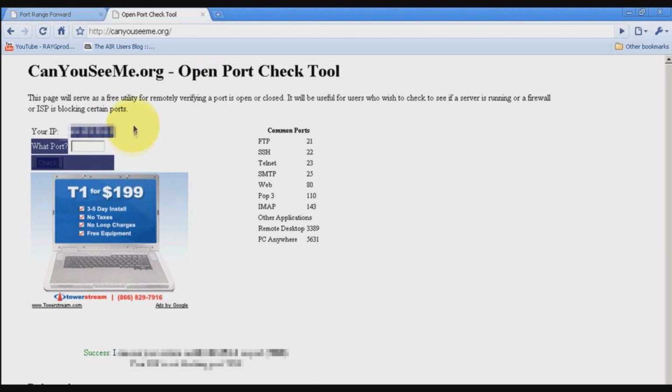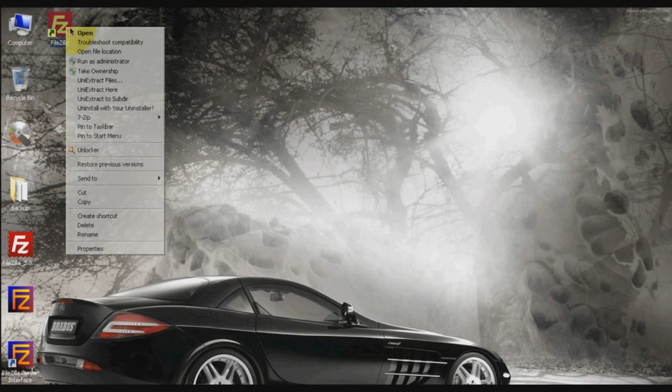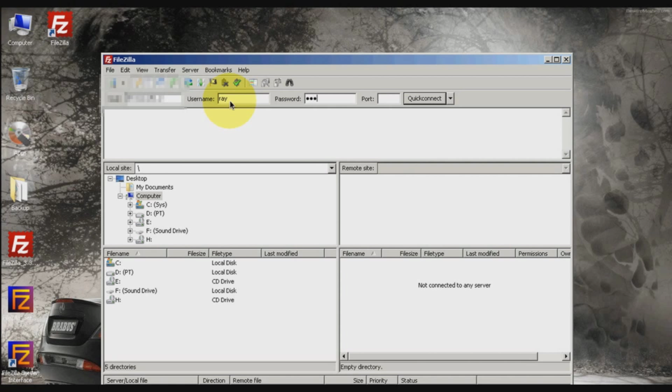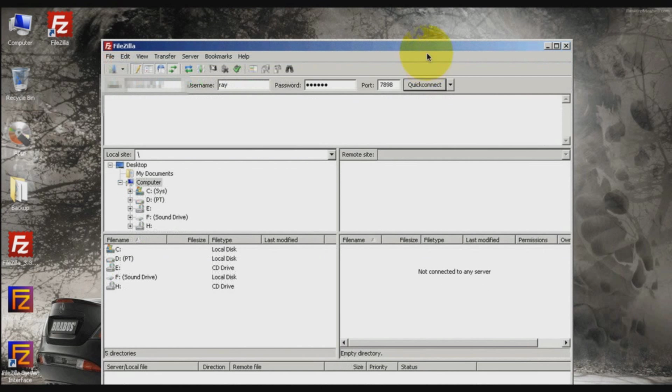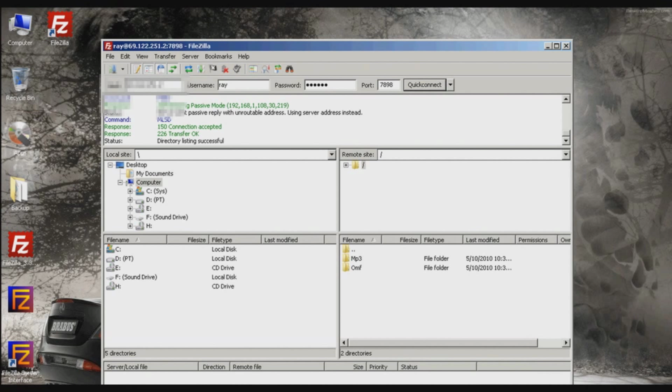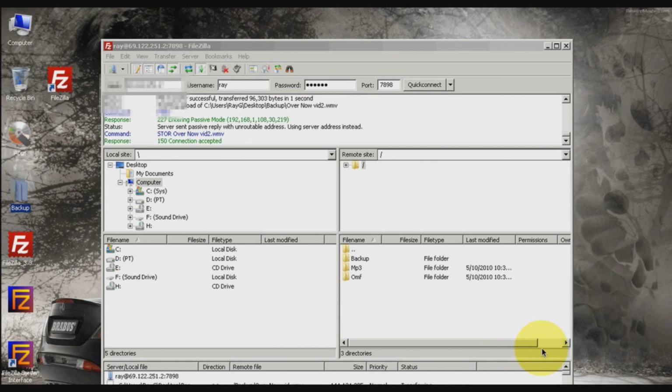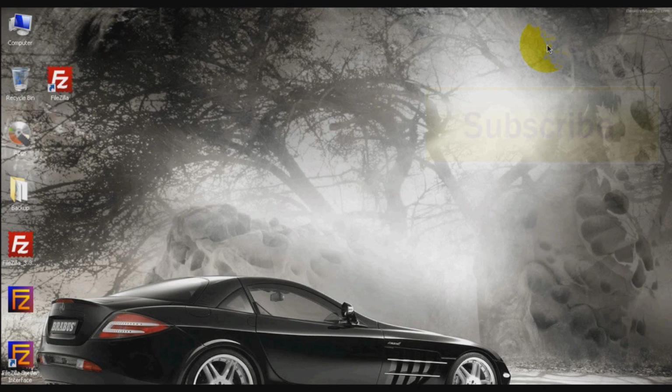But you know what? Let's just check it out. Using my IP address, put it there. Put the port, connect. Successful. It connected using my IP address. There you go, guys. Now you could just automatically send the file. So if I wanted to send this folder back up, I could just drag it right here, and guess what? Look, it's automatically transferring.